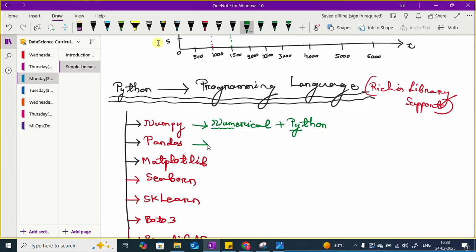Similarly, if you want to go for data analytics purpose, you use a beautiful library called pandas. Similarly, if you want to represent the data in a visual diagram, like plotting, you use the combination of matplotlib and seaborn. So I can say this is for visualization purpose.